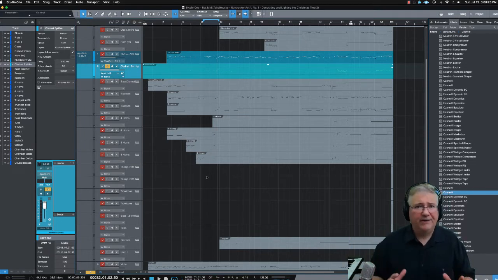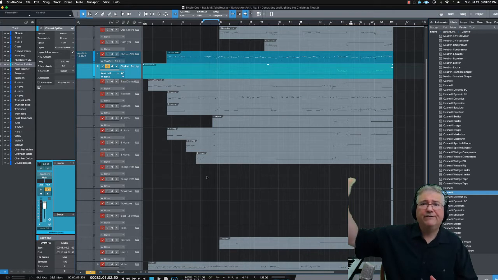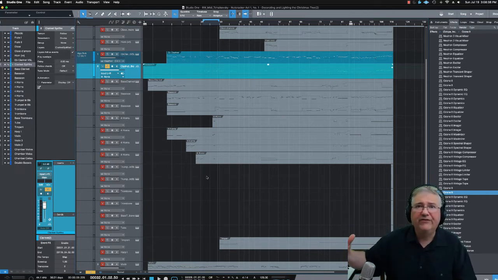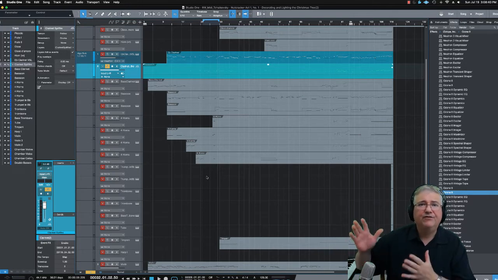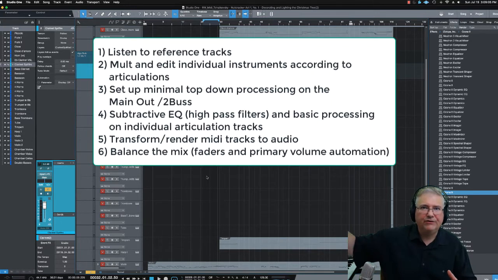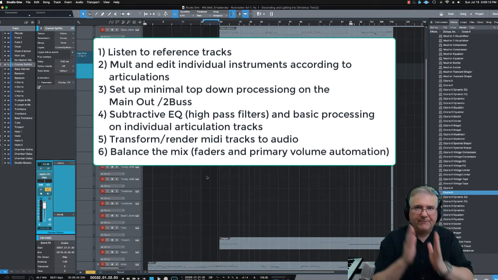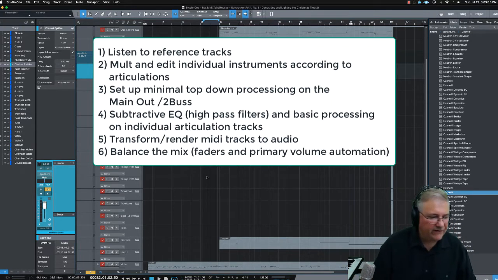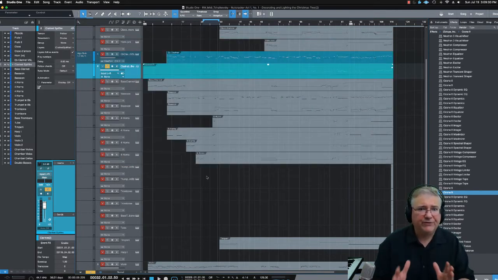You just don't want to go there. That's why you want to transform from the MIDI into audio. You can always further process the audio tracks after you've transformed them. So we talked about top-down processing, the main out or the two bus. We talked about bottoms up for the individual tracks. We've transformed to audio, and now we can start setting levels. Before we touch any reverb plugins, we want to get the levels generally right.